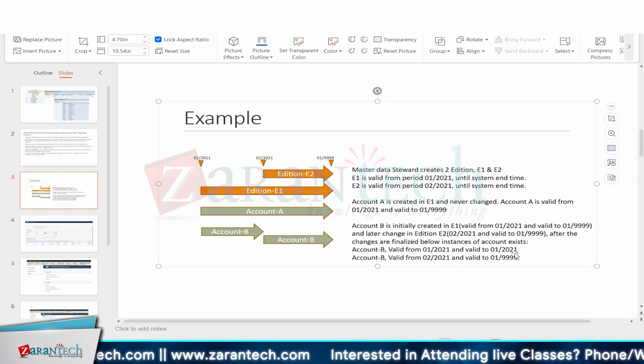So between January to February, you will have one set of changes, and for February to 999, you have another set of changes. After that, if I did some more changes in March, and that time I select edition 3 or something, there will be one more. So whenever you are doing changes to your master data, if you are using the same validity period, there will be one copy. If you are using different editions for each change, the validity period of the edition will be automatically applied, and you will have multiple copies of the data.